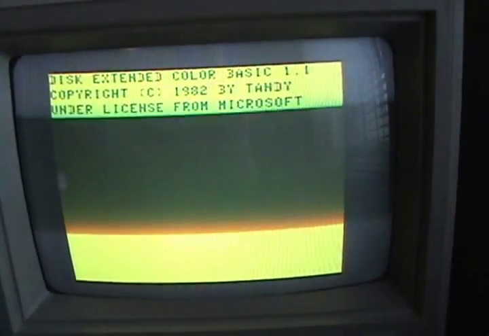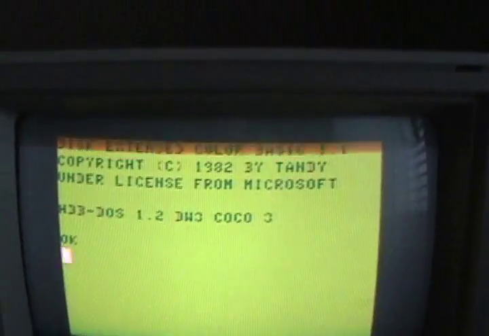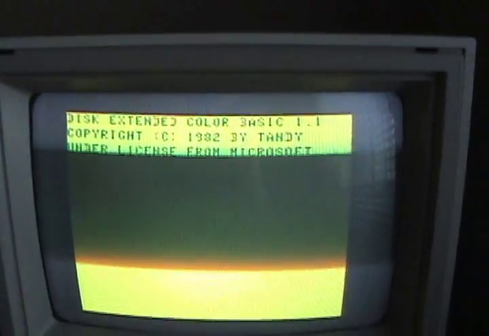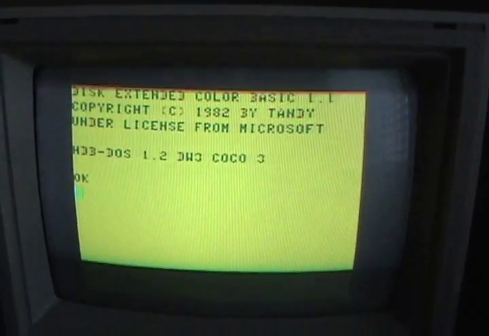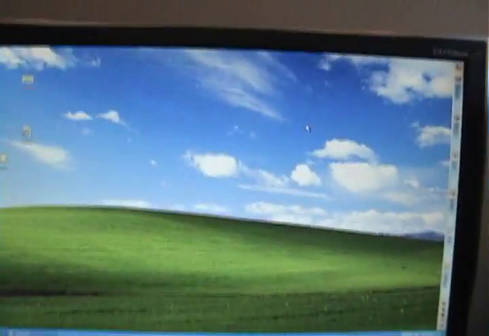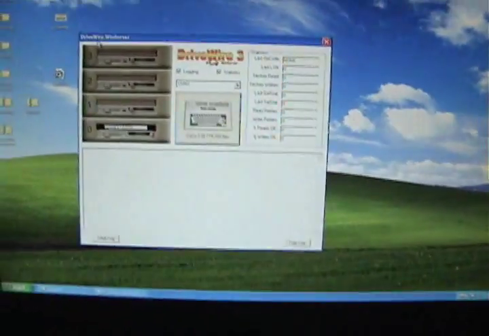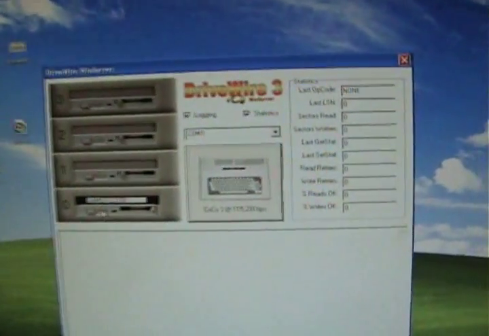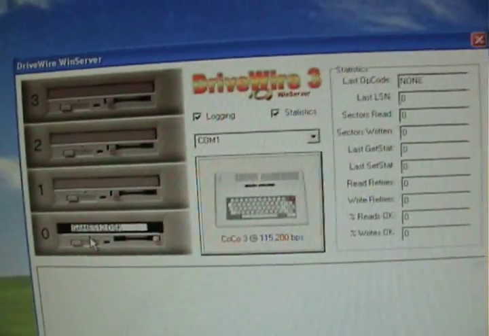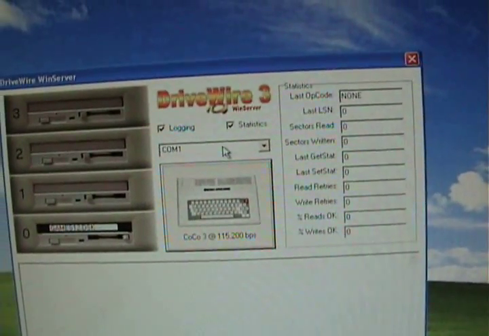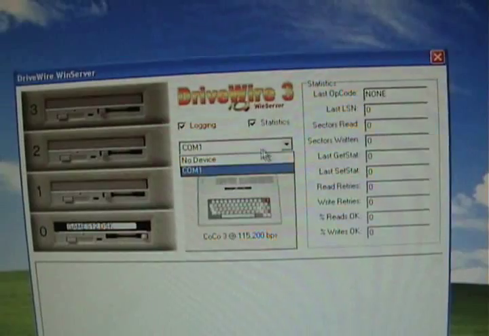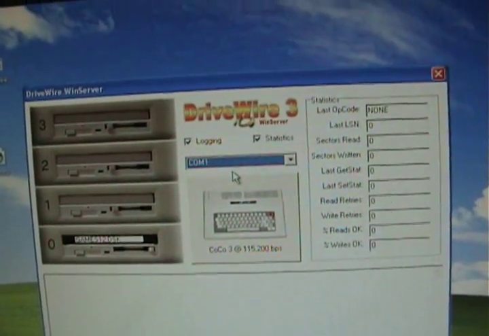Okay. As you can see now, it's been loaded, and at the top now it says Disk Extended Color Basic. So now the PC is acting like a disk system for the color computer. Okay? So again, we're going back over here, and we're going to load the Drivewire software. And I've already got a disk in there. COM is set, from the drop-down list, so you select COM1, which is your serial port.